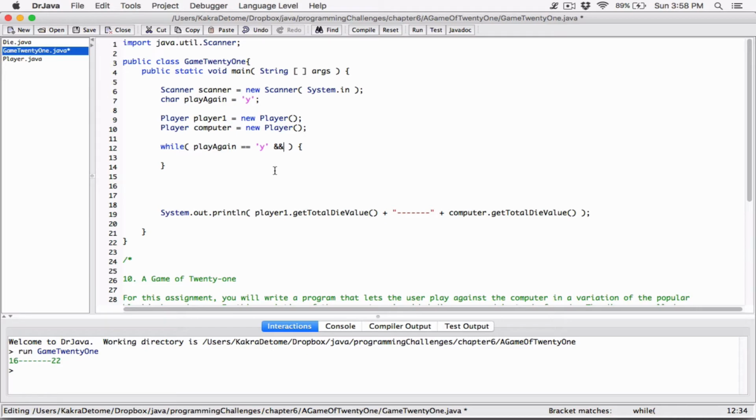So while play again is equal to yes, and let's start with the player, and player one dot get total value is less than or equal to 21. While it's less than or equal to 21, it's fine. Go ahead and run what's in the loop. Anything apart from that, don't run what's in the loop. So while play again is equal to y, and player one dot get total is less than or equal to 21.